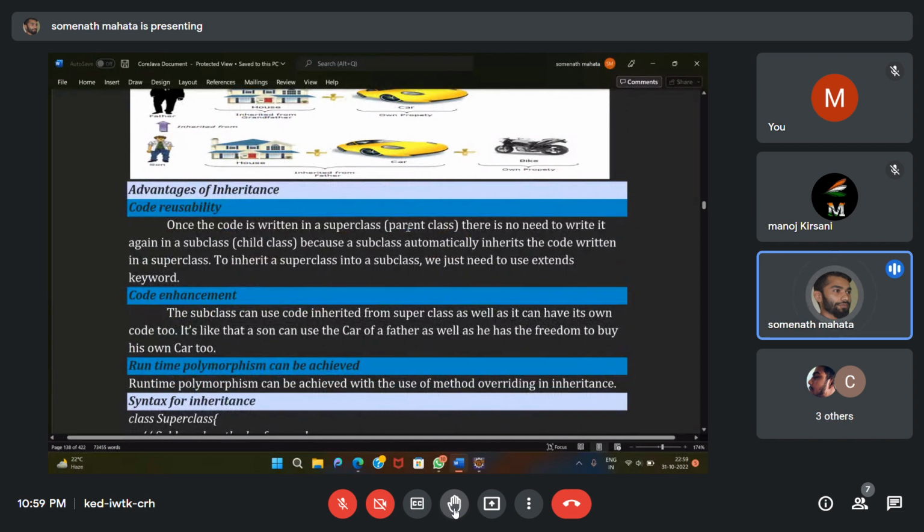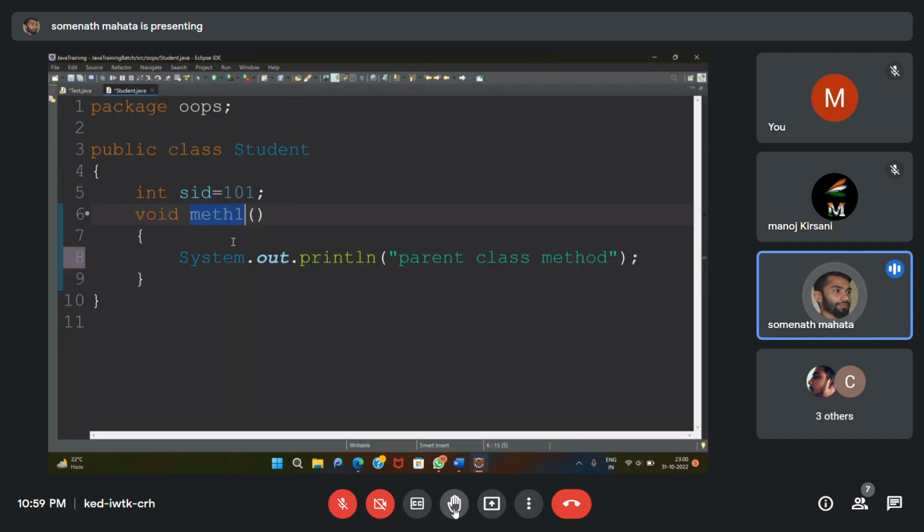So what is code reusability? Once the code is written in a superclass, there is no need to write it again in the subclass, because a subclass automatically inherits the code written in a superclass. To inherit the superclass into a subclass, we just need to use the extends keyword. So for code reusability, in this parent class, this method one is already written.